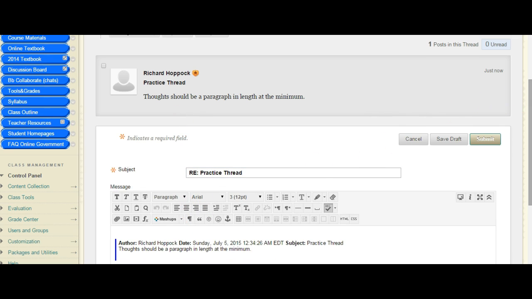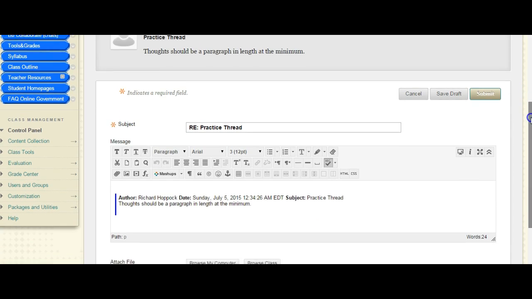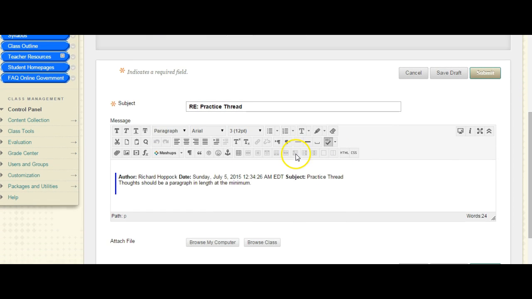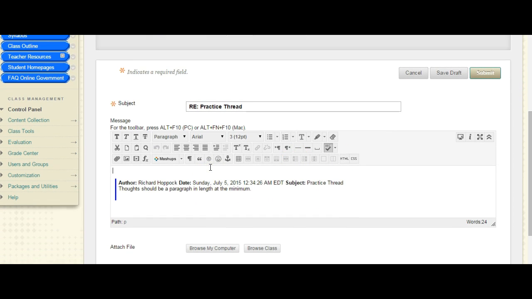The quote button quotes the length of the previous post. This is important to me because that way I can see what you're responding to. Please make sure to use the quote button when responding to other people's posts. Anyway, that's the gist of it. Then you click submit and you are done.